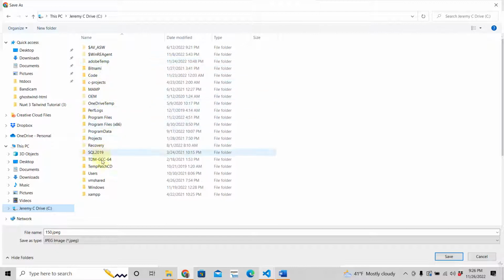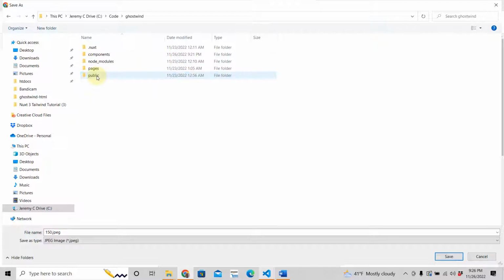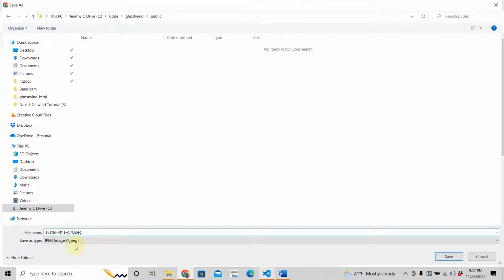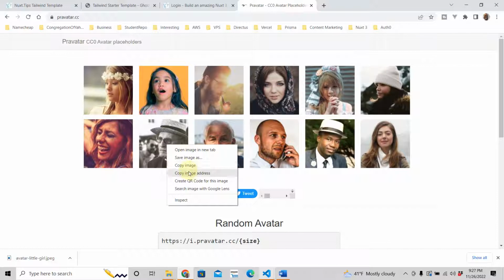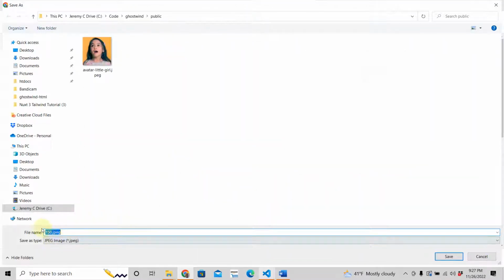What we're going to do is go to wherever you have your code, and it's in Ghostwind. Create a public folder like that, and then you're just going to call these. What should I call them? What do you call that? Like a portrait maybe? Oh, no, just call it that. Avatar little girl. And I'm going to get this gentleman here. Save image as avatar gentleman.